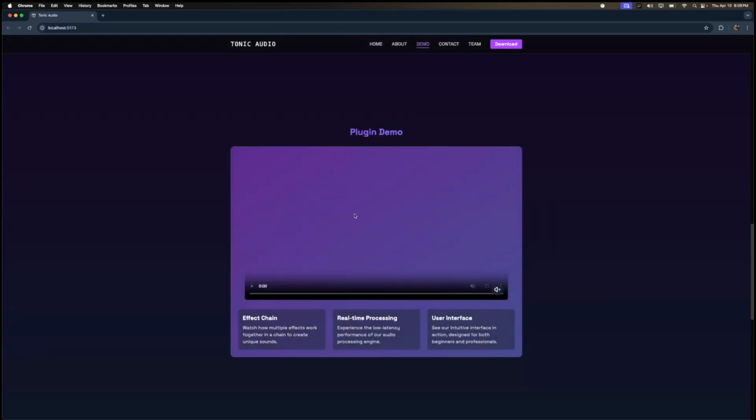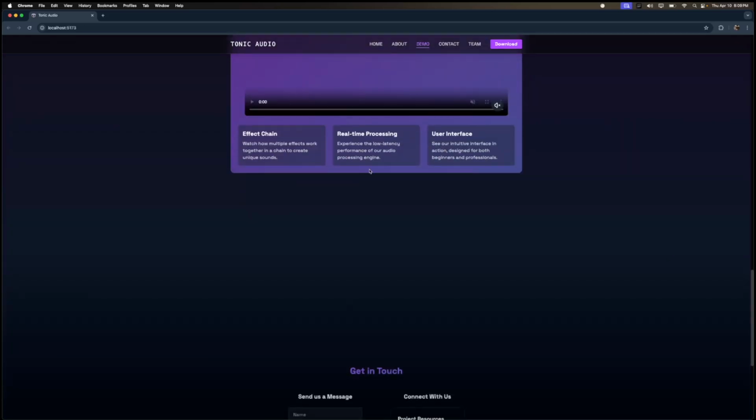In our demo section, we'll basically put a video of the plugin working here and have a little toggle mute on and off button. But anyway, the main point is just to show the actual effects with our plugin. Maybe add a couple more sections of this actually.